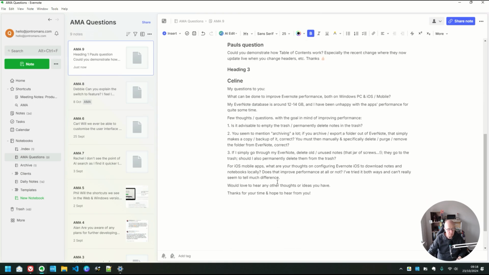Celine. Few questions here, all related to the same thing. So what can be done to improve Evernote's performance on Windows PC, iPhones, mobile, that sort of thing? My Evernote database is around 12 to 14 gigabytes, and I've been unhappy with the app's performance for some time. Thoughts and questions?